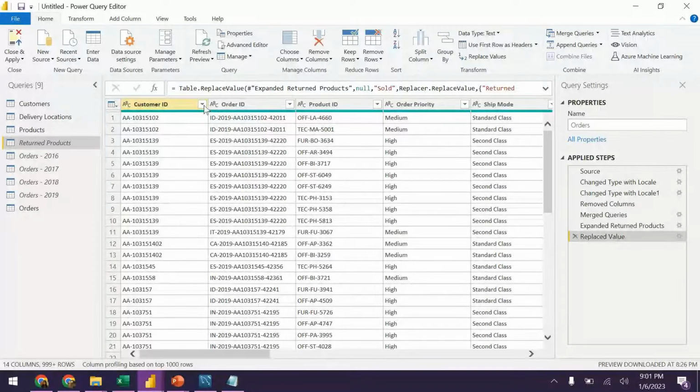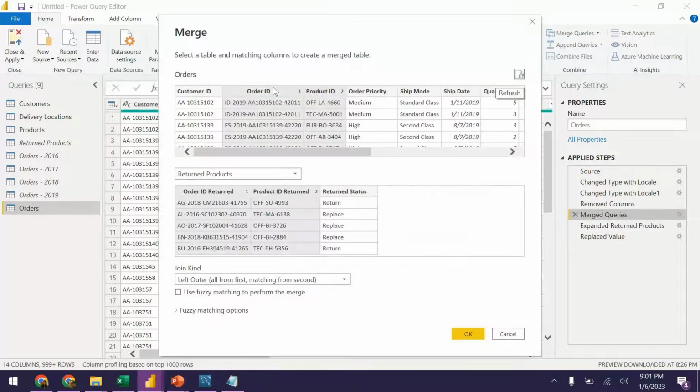By the way, I have a question. While I am doing merging, at the time of merging, in orders column it is order ID, and in return products column it is order ID returned. So should I merge that? Correct. So you have to merge on two columns. One is order ID and the other is product ID. Select two columns. Like here you can see order ID, product ID. Again here order ID, product ID. Two columns are selected. Okay.